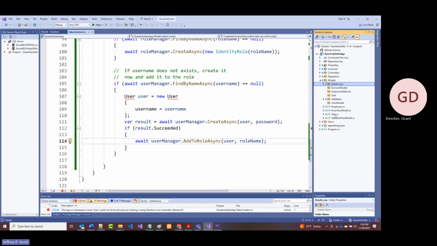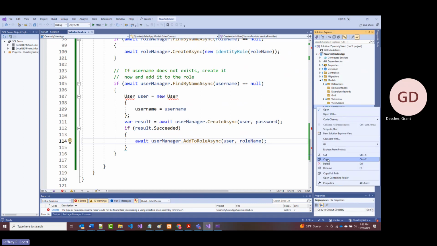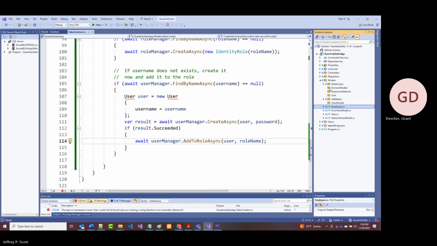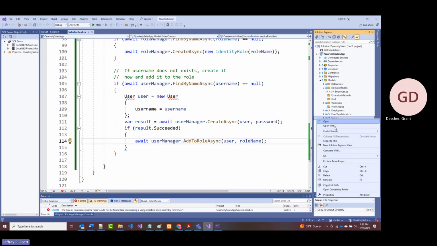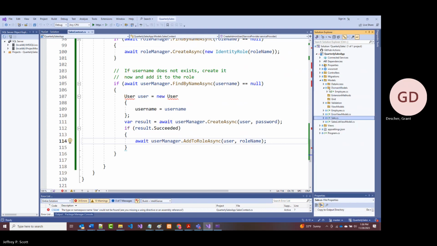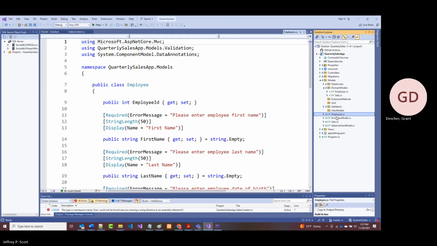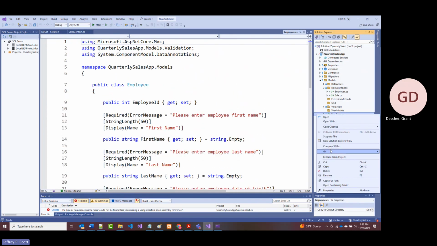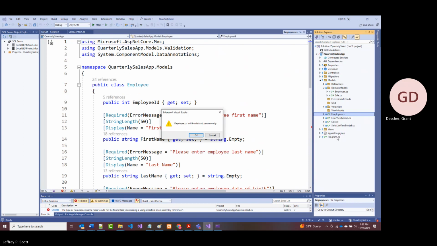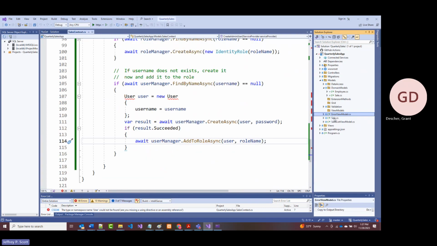So I'm going to do it the same way I did it before. I'm going to copy and paste. I'm going to copy and paste. And then we'll add the last one. So I'm going to remove from here employee, employee, and sale. And we're going to add user into here in just a minute.